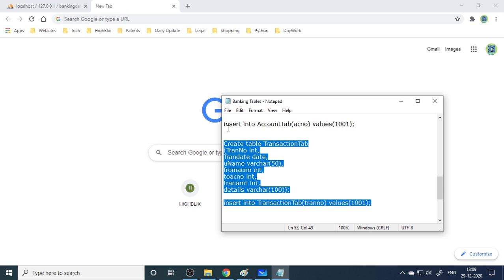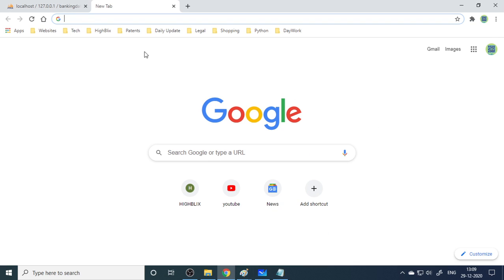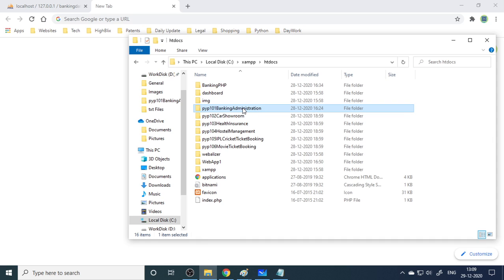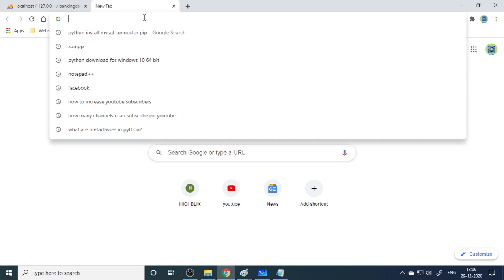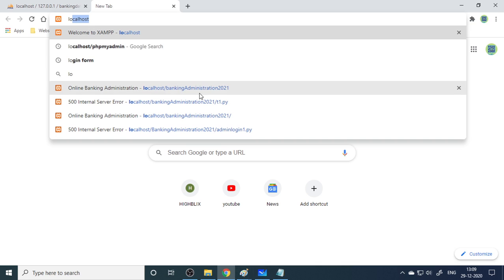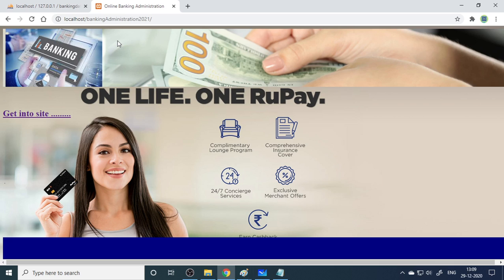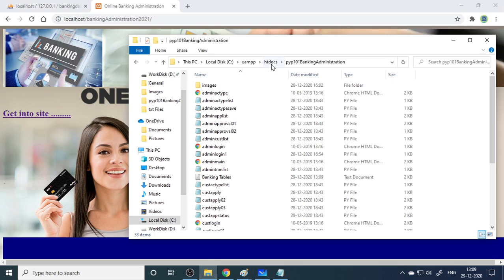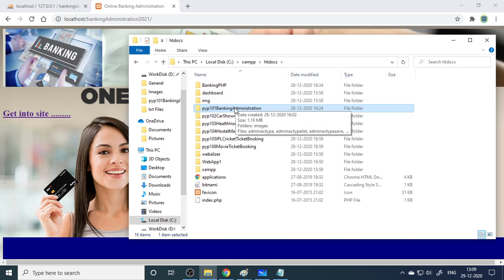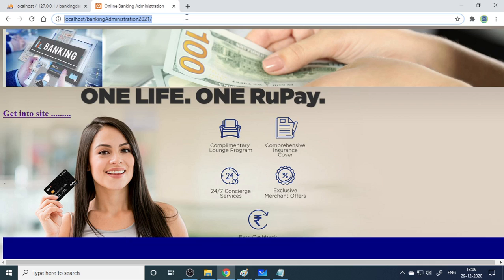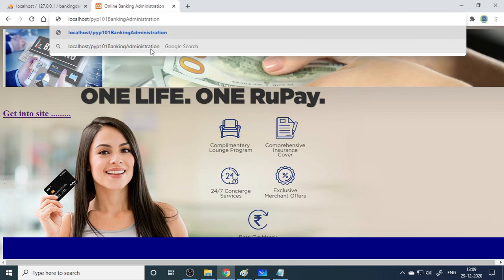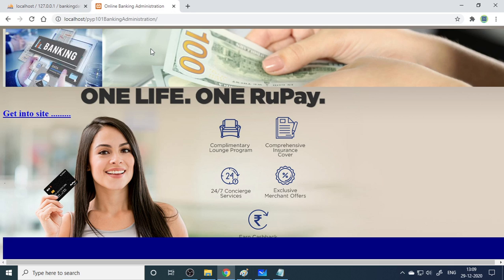So we made some changes here. We can save this file. Now next, I already placed this banking project over here. So now we are able to run the project. To run this, you can say localhost, and the folder name is banking administration 2021. So I made changes to the folder name. I'll use this one, PYP101 banking administration. Okay, this is the correct one.